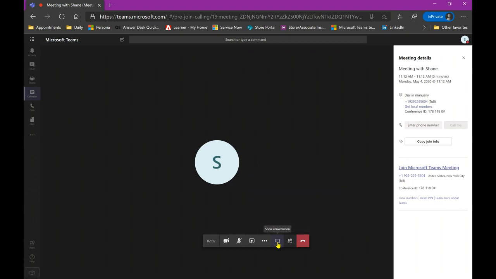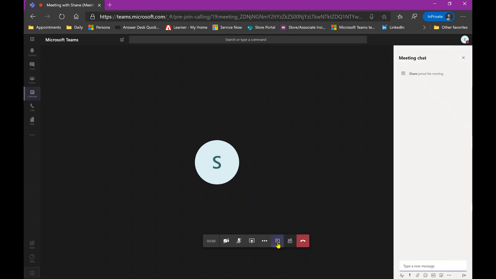Right here, it says show conversation. This will show a meeting chat, and this meeting chat will be a group chat that involves everybody who was in the meeting and invited to the meeting. So people who have their mics off can chat in here, and people who are not able to join the meeting but are able to still view the chat from their computer will be able to message in here as well.